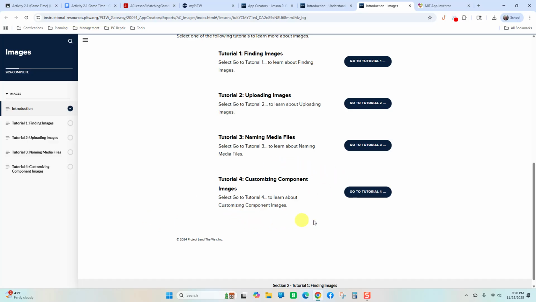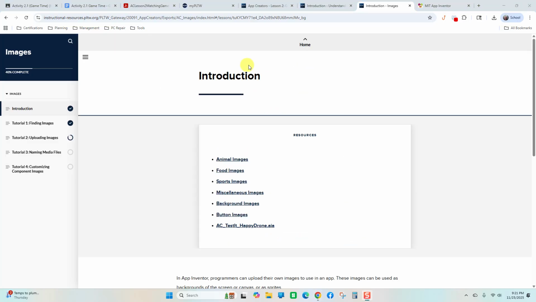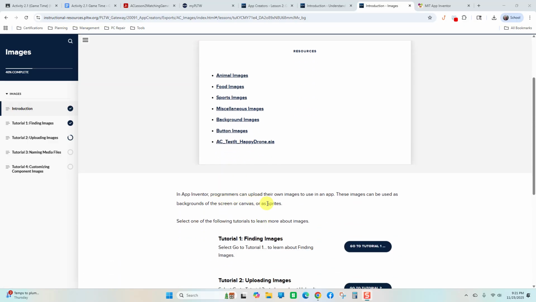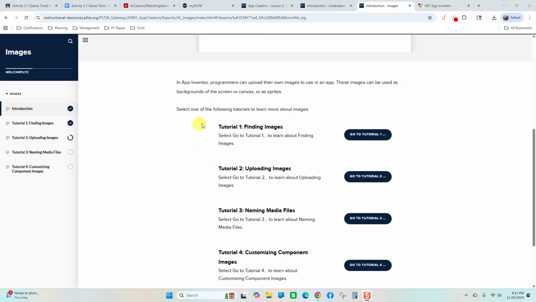Okay? All right, so like if we go to tutorial, actually, we'll come back to this a little bit later because, let me see. Hang on just one second. Okay, so I'm going to go ahead and do this. All right. Under images, you can look at the images they give you here. Okay. In App Inventor, programs can upload their own images to use in the app. These images can be used as backgrounds of the screen or canvas or as sprites. Select one of the following tutorials to learn more about images and how they can be done.